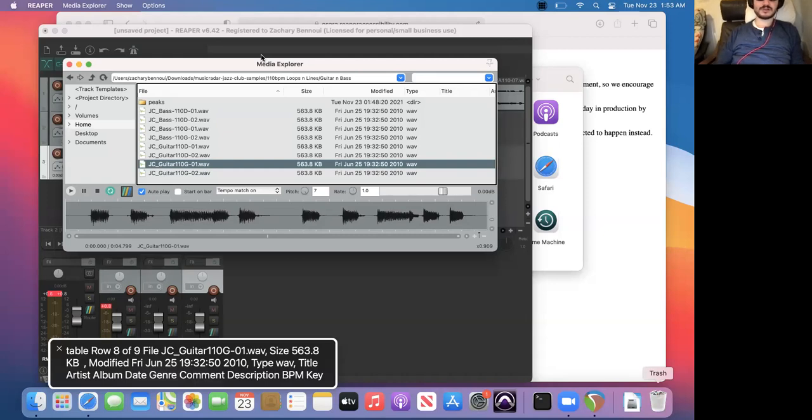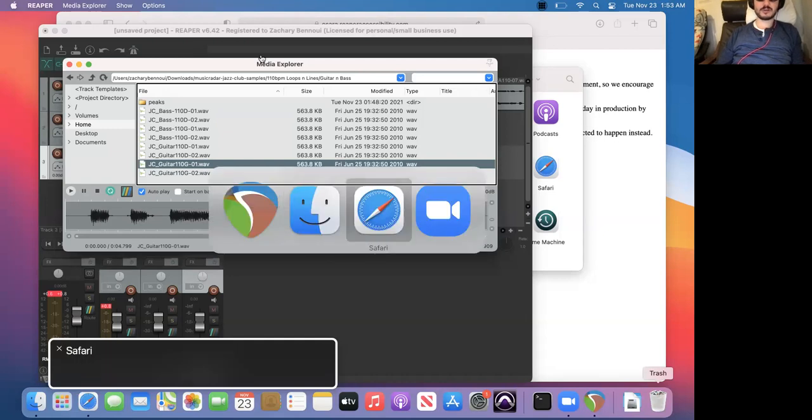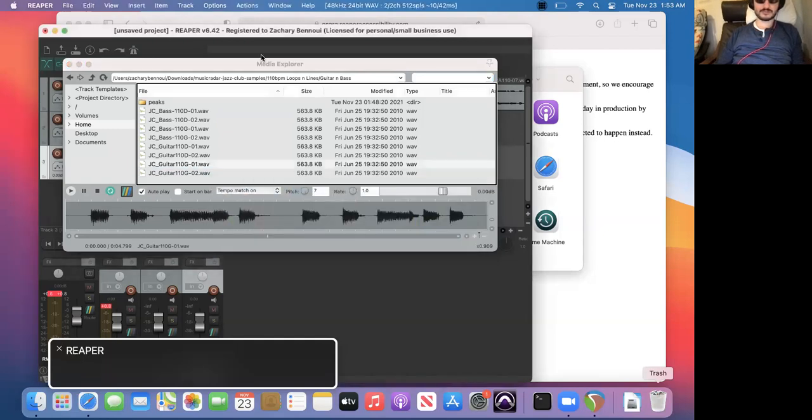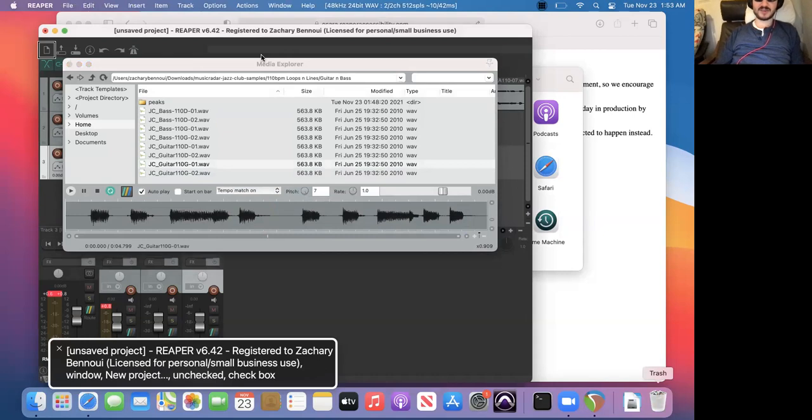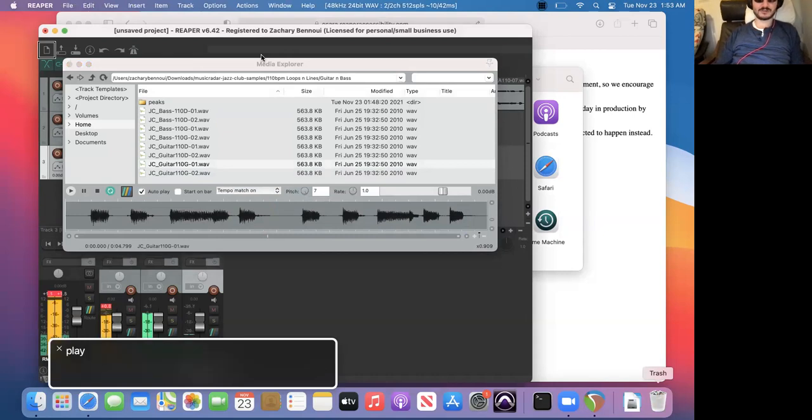Cool. Now, if I go back to our Reaper session, Finder, oops, Safari, zoom.us, Reaper, unsaved project. There we go. And I press space, we should have everything in there. Play. Nice. Now you'll notice not everything is looping properly. So we have to go back. 3-1 item, 2-1 item. And let me name this guitar.